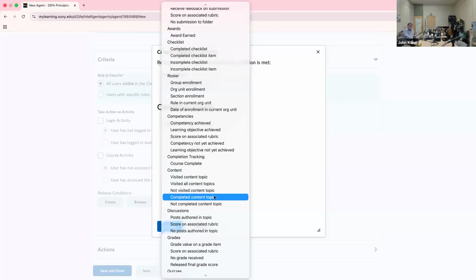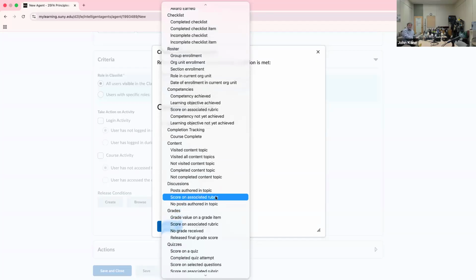But again, it doesn't mean they've necessarily done anything. It just means they opened the link in some way. And this is a really useful thing to put in "no posts on the topic," for example. You could send a message to everyone who has not yet made their initial post or who has not made reply posts or whatever.